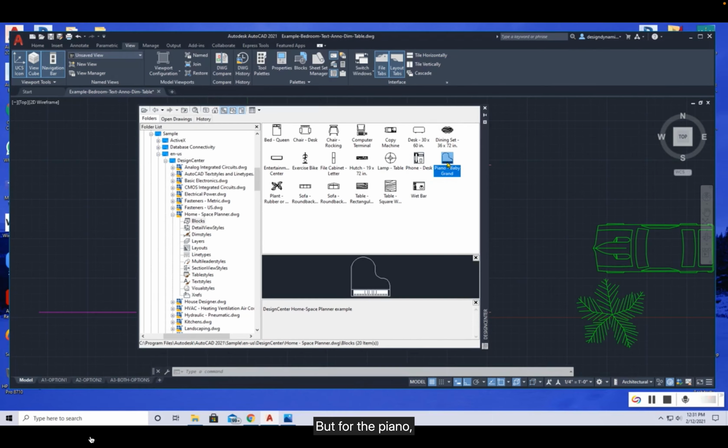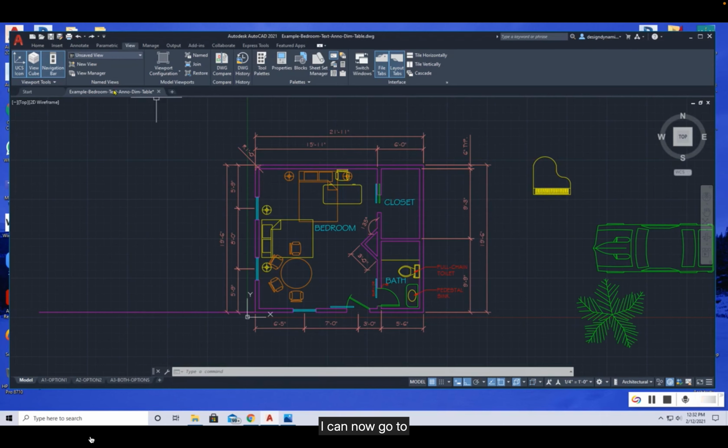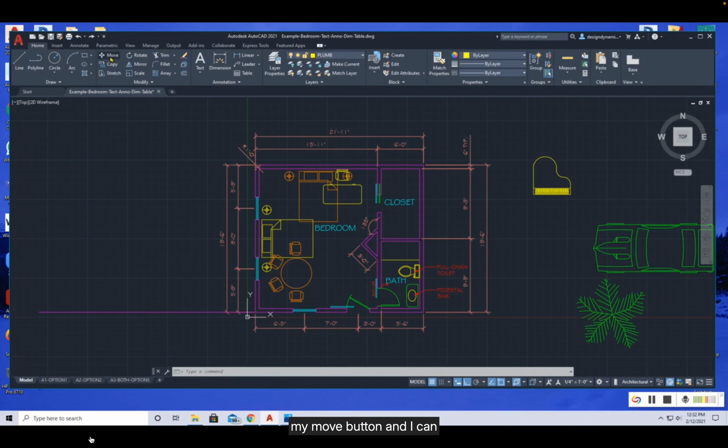But for the piano, if I actually do the drag and drop, so I hold down my left mouse button and then pull it off to the side, because it does have to go within your view, so it does have to go into the drawing. But if I let go, then it's actually there. So if I close this, I can now go to my move button and I can move it into the place that I would want it.